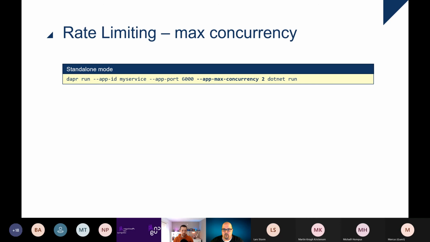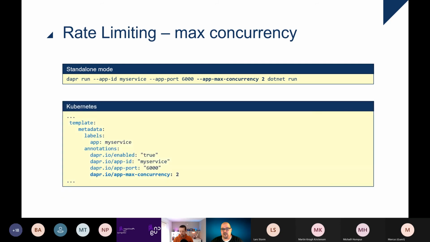So how does that work? Well, first of all, the max concurrency you can specify on the command line when you start Dapr in self-hosted mode or standalone mode, or you can specify it, as we saw for Kubernetes, as one of the Dapr annotations, and you can say what the max concurrency is for the application. In this case, it's 2, so it will handle 2 concurrent requests simultaneously and not more.